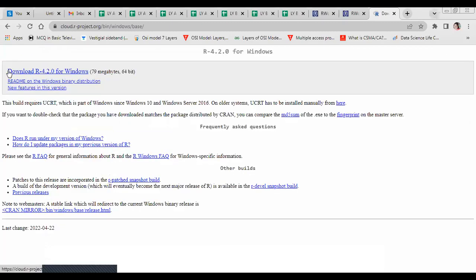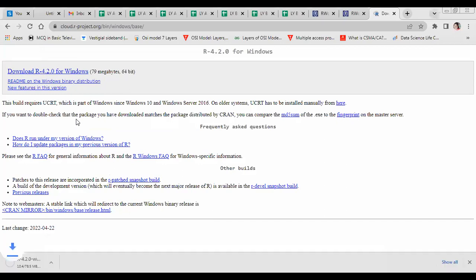It is given here: Download R 4.2.0 for Windows. It is already given here. You just click on it, and it is now downloading here. I have already attached the link here.